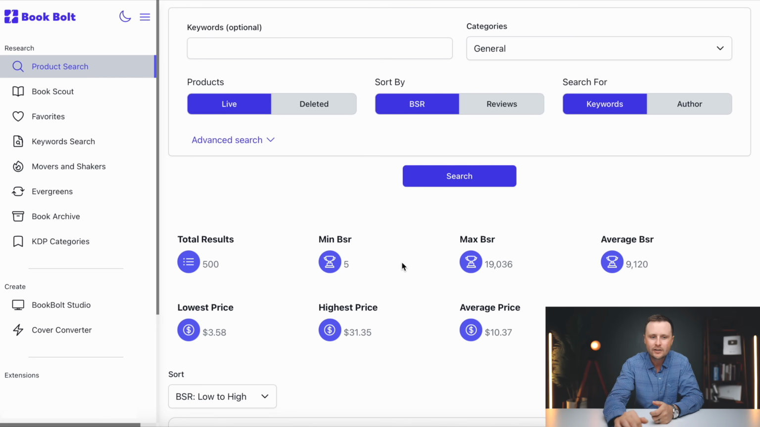All right, so once you get logged into BookBolt, this is what the homepage is going to look like. Now, if you've seen some of my other tutorials, they have actually upgraded BookBolt recently. So this is a relatively new look for most of you guys. I'll still show you how to use it compared to the older style.